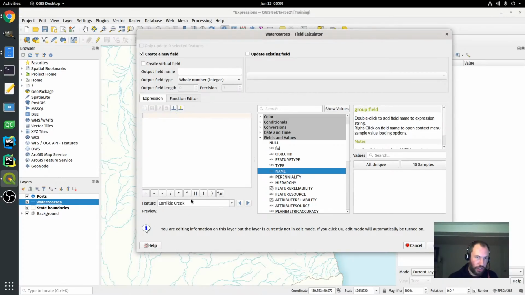So there's a difference. If you use single quotes, it means just take that bit of text as it is. If you use double quotes, it means get the value from the field with that same name. So there's a little trap that a lot of people fall into first off.